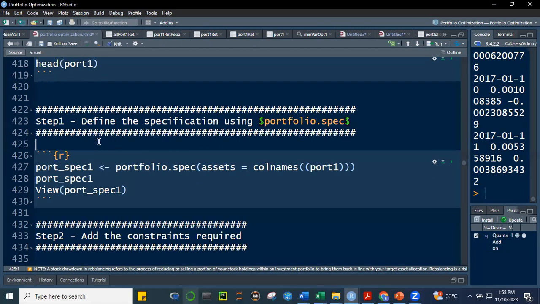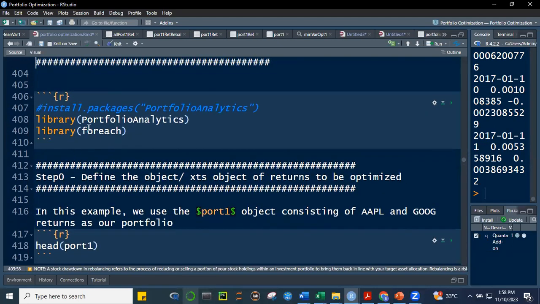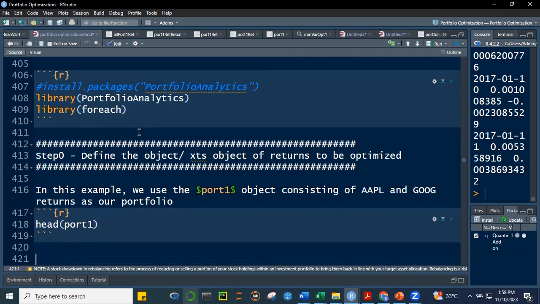All right, then number 1, class, this is just to define the specification. So we're going to make use of the portfolio analytics. You'll have to also install the library for each, because sometimes the portfolio analytics will not run if this is not installed also. So library, portfolio analytics, and then also for each. All right, so make sure you run that.